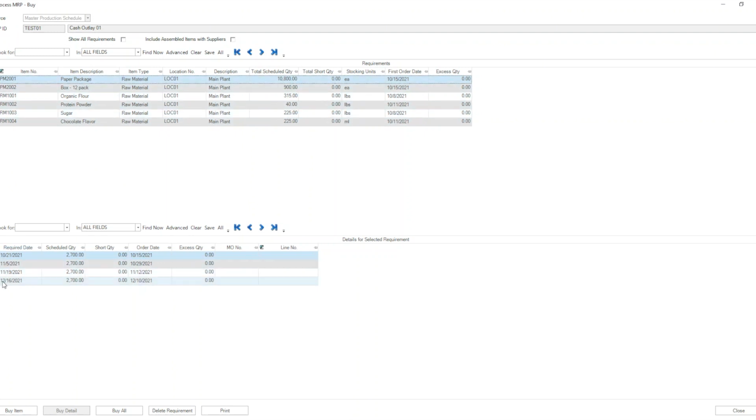And there are different dates that I need to buy this. If I want to be very exact in the timing of my cash outlays, whether it's by weeks or by months, I can actually create the purchase orders in that way. Or if I don't really care, then I can just go hit buy all, which will create a purchase order for each of these dates. So let's hit buy all.